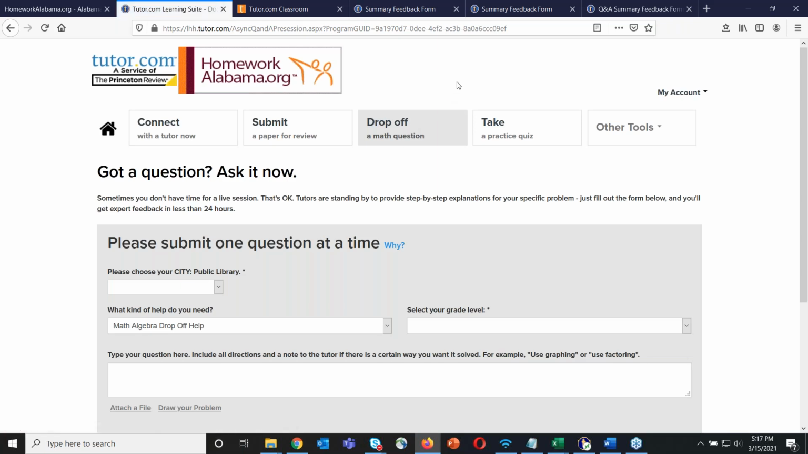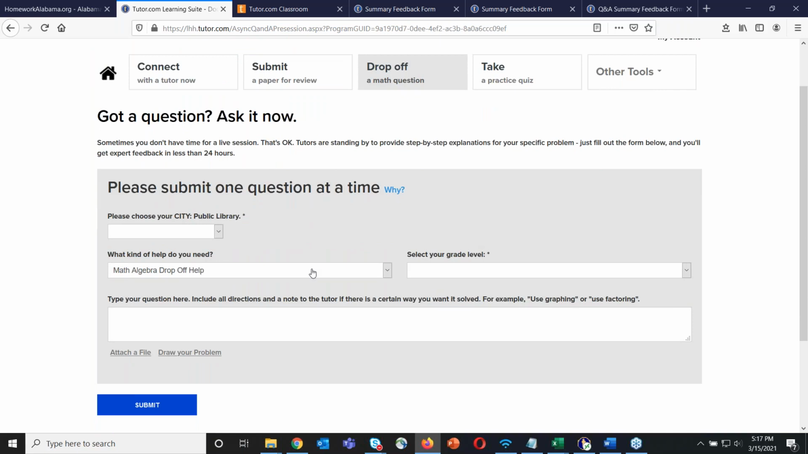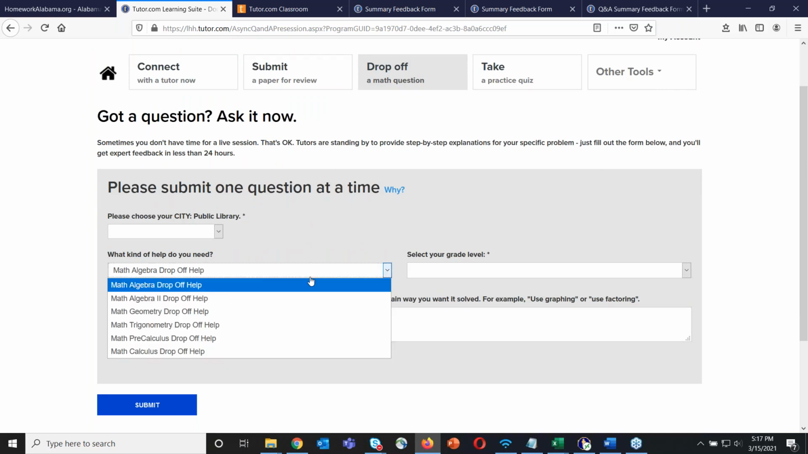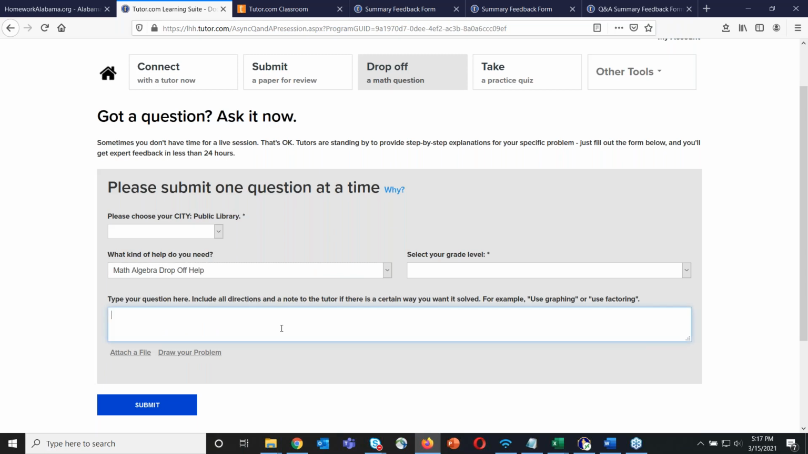And now moving on to the drop-off math questions, this is going to be great, especially for college students or high school students who have after-school activities, whether that's a job or sports or any volunteer work, and for whatever reason can't connect with the tutor. This is going to be honestly a lifesaver because you can drop off any math question that you have for algebra up until calculus, and then you can type in the question or even attach a file.